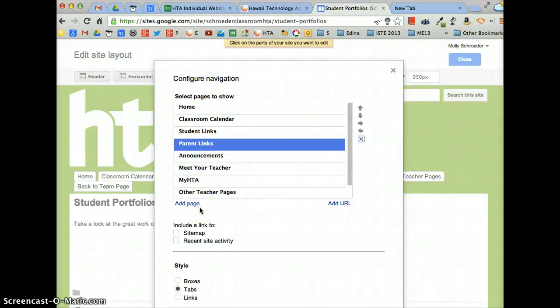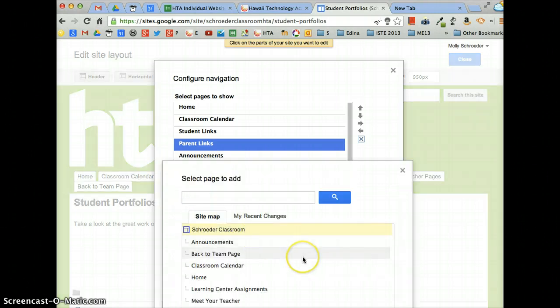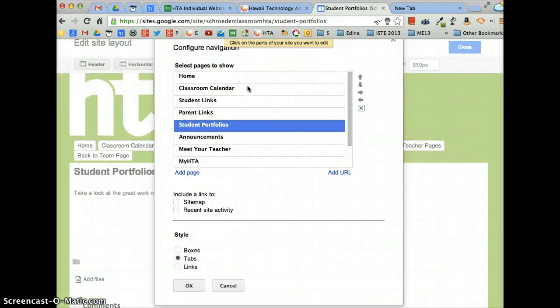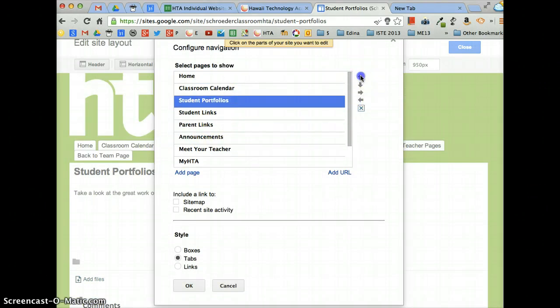But I just created a page called Student Portfolios. So now I want to click on this little Add a Page button, and it looks through all the pages that I have, and I say, oh, here's my Student Portfolios page, and I click OK. It will add it wherever my cursor was, you know, with the parent links, but I can use these gray buttons on the side to move up and down.